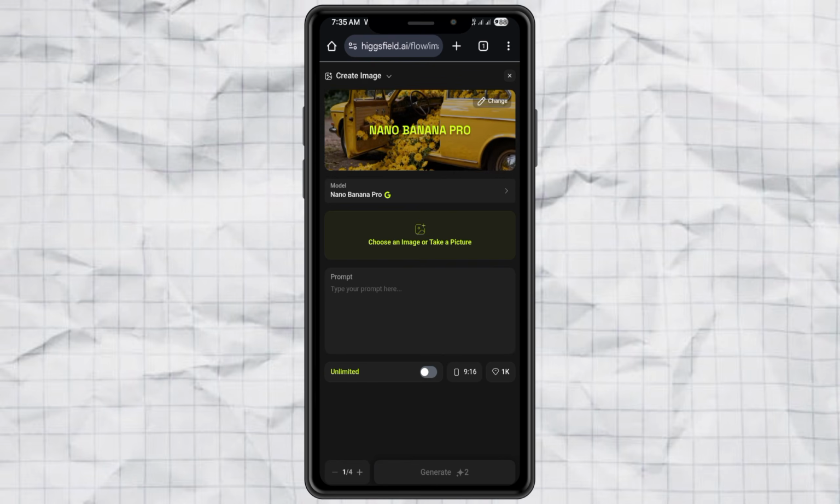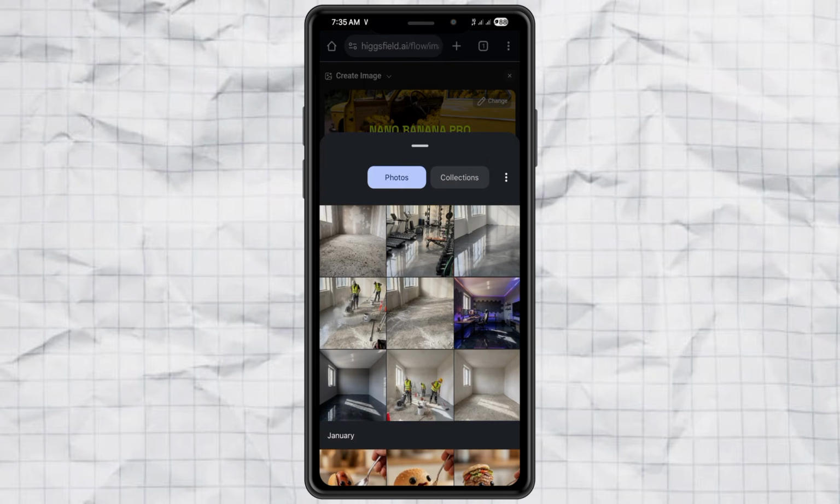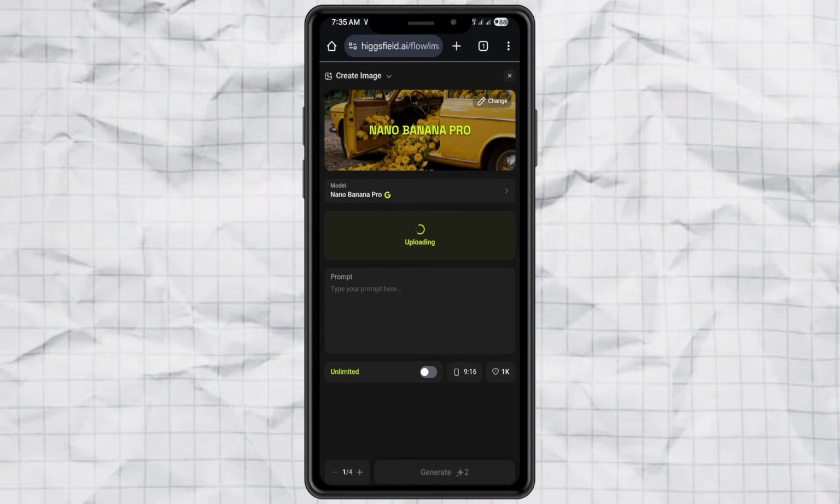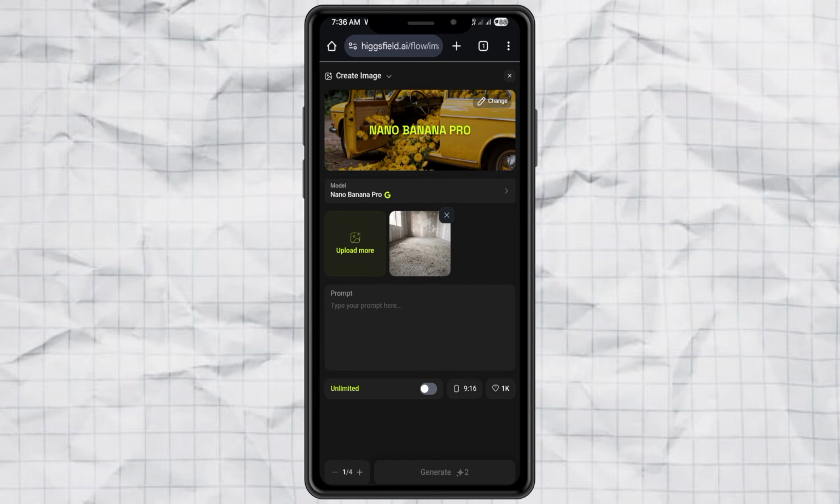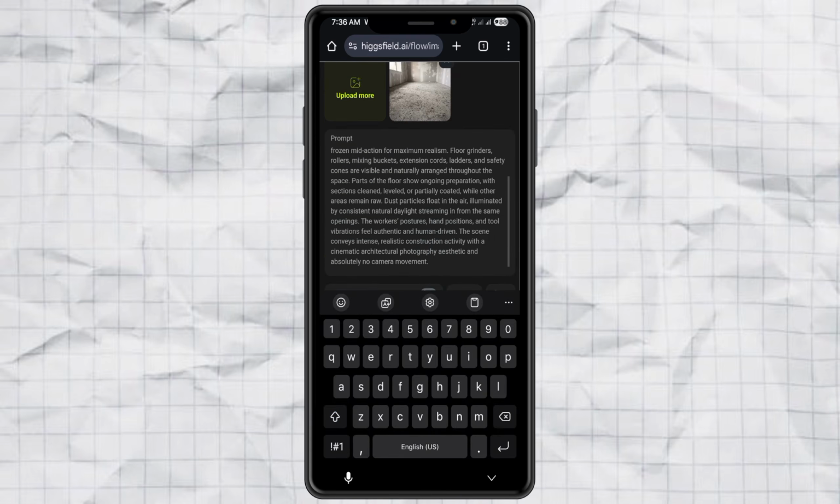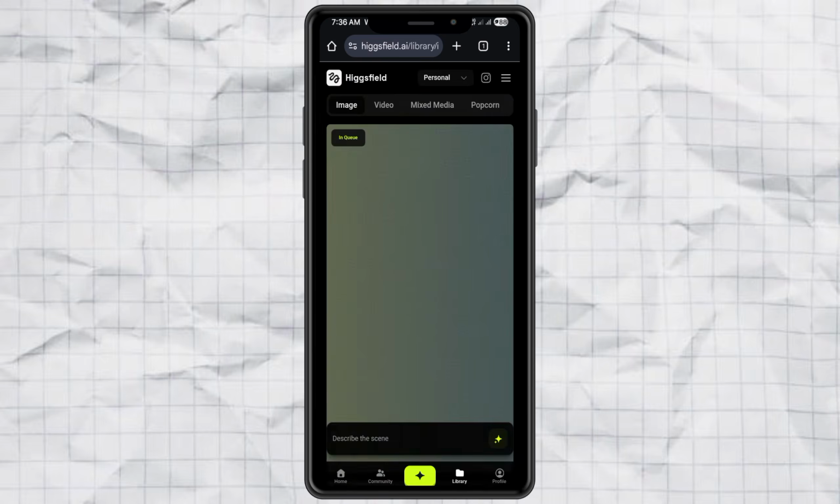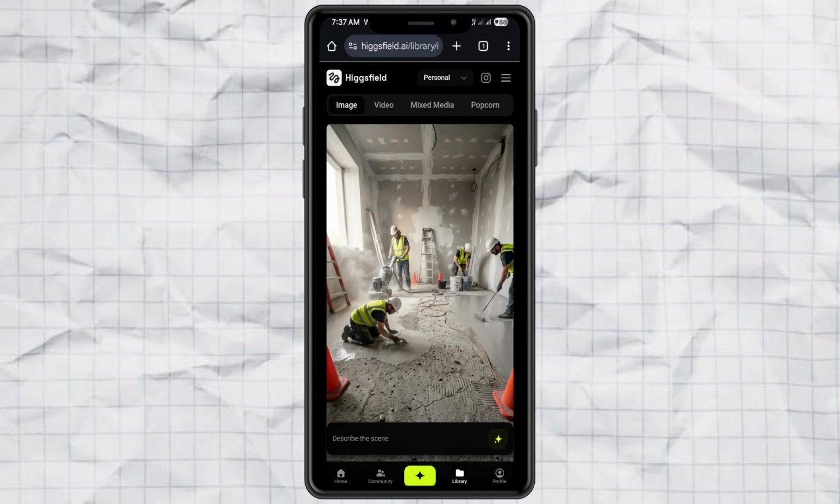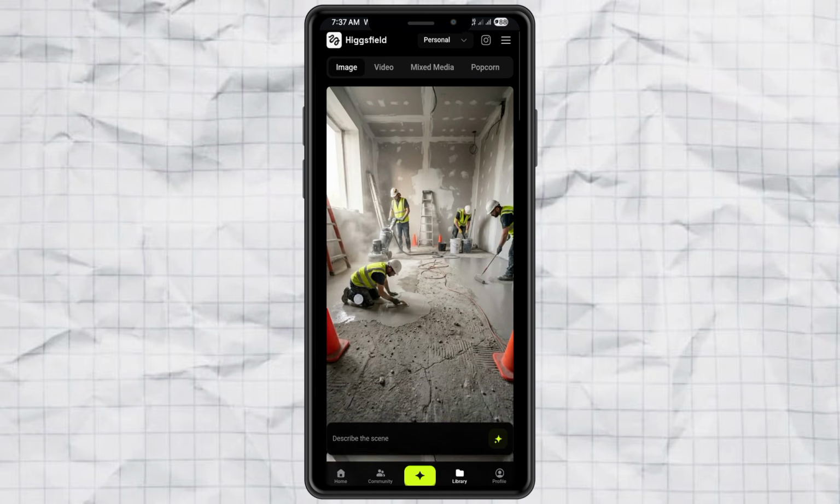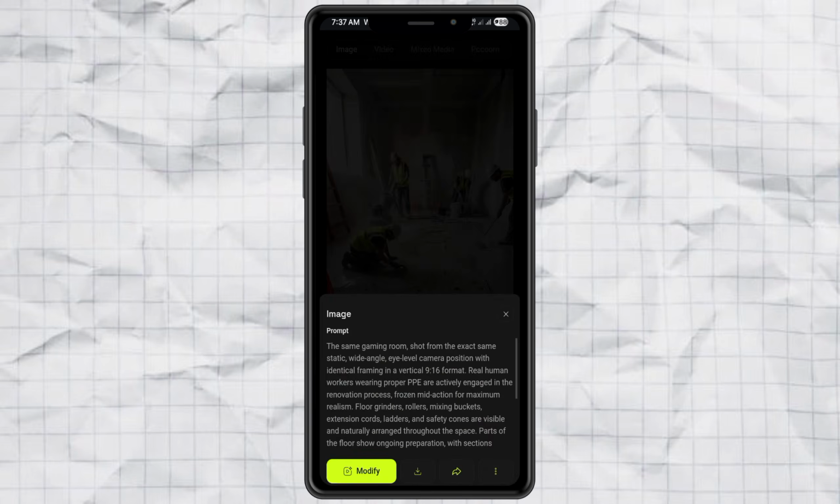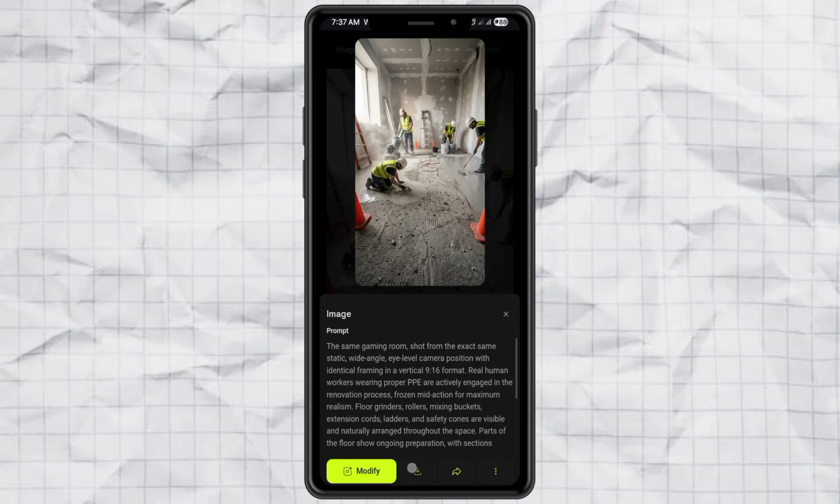For image 2, upload the first image so the result stays consistent. Paste image prompt number 2, generate, and download. Repeat the same process for image 3 and 4 by uploading the previous image each time.